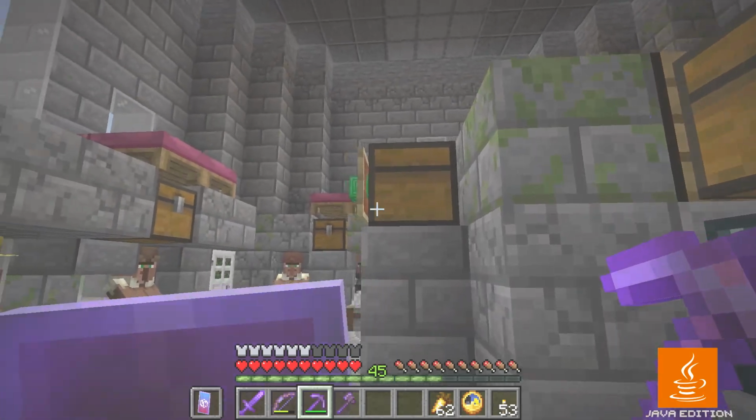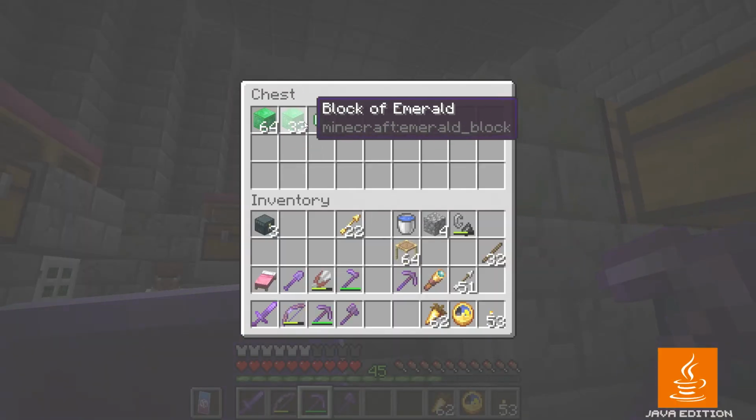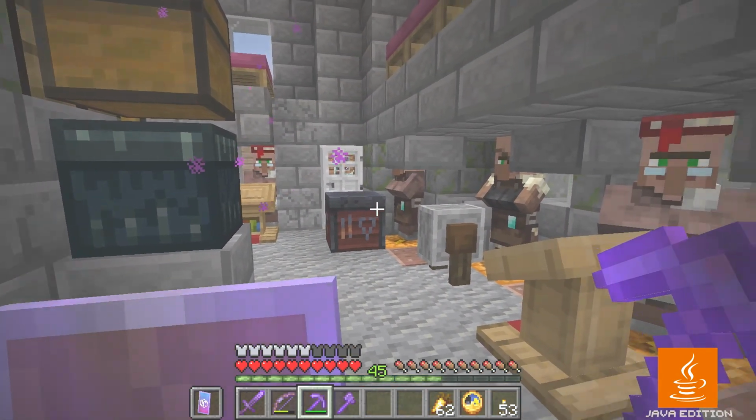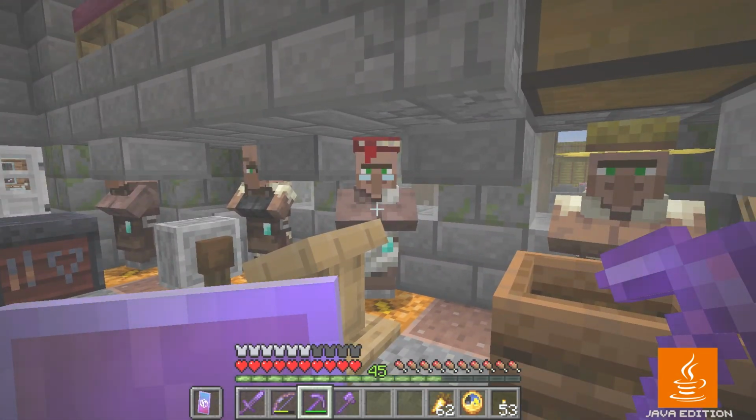And you can see I have a lot more levels now. This is how many emeralds I've gotten for doing a little bit of trading. I can do a lot more if I want to. This is now a great experience farm.